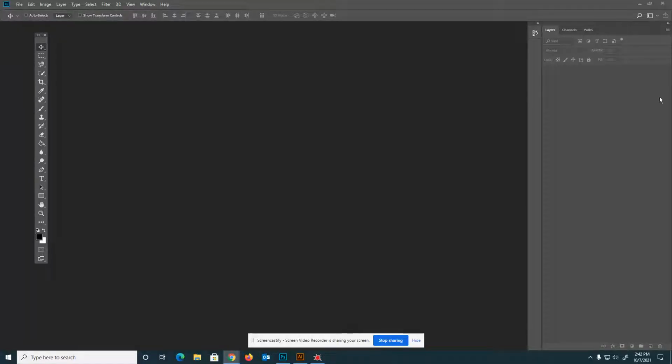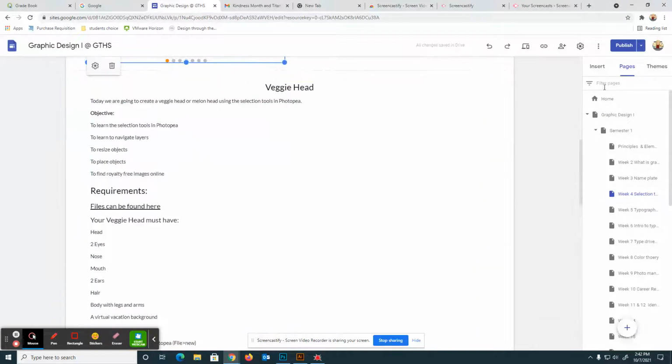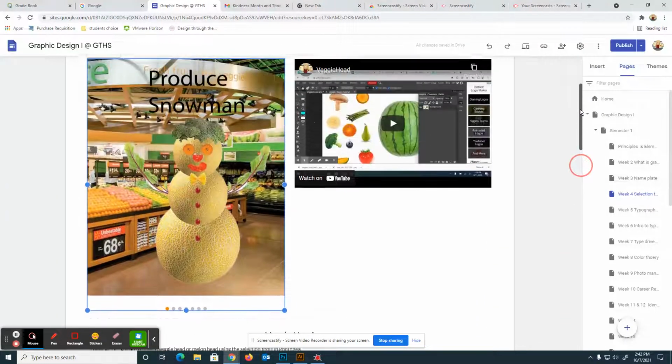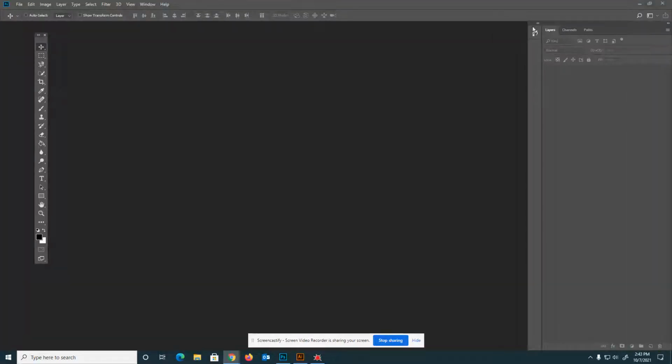So today I am going to show you how to make a veggie head, which looks something like this. All right, so like this guy. Okay, so we are going to use Photoshop and we're going to learn how to use the selection tools. We're going to learn how to use the layers and learn how to group objects together. We're going to learn all kinds of new stuff in Photoshop. All right, so let's go ahead and get started.